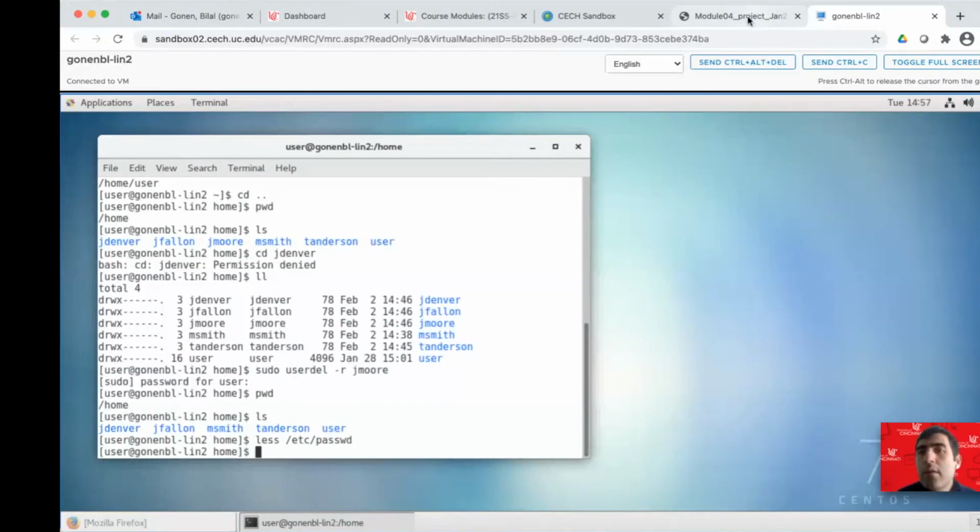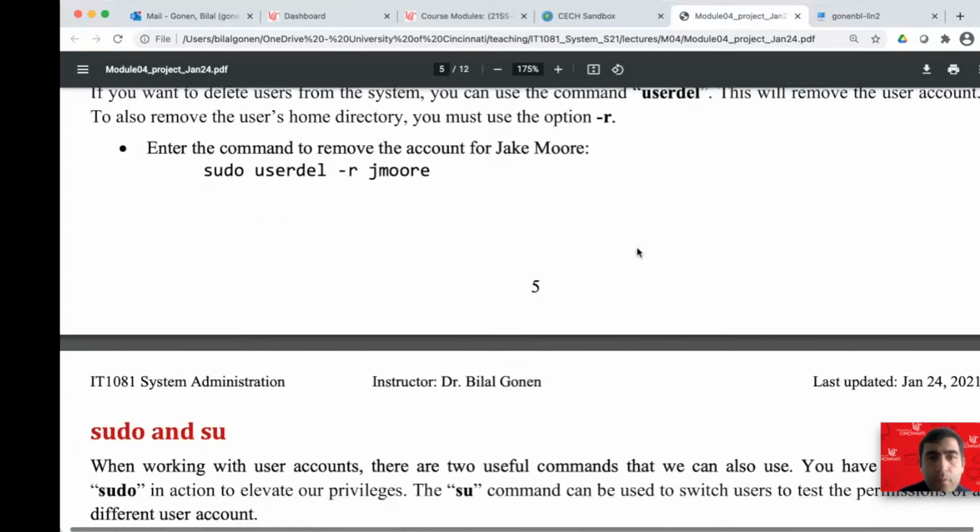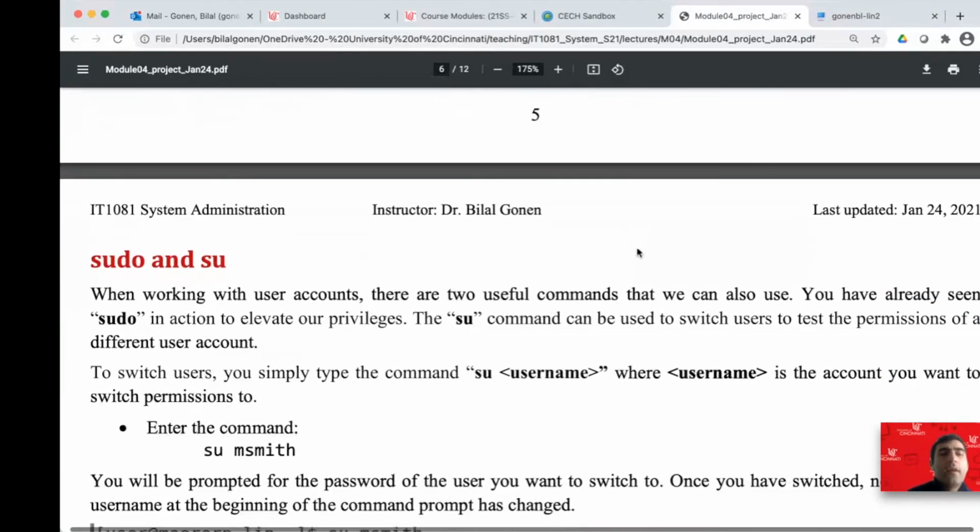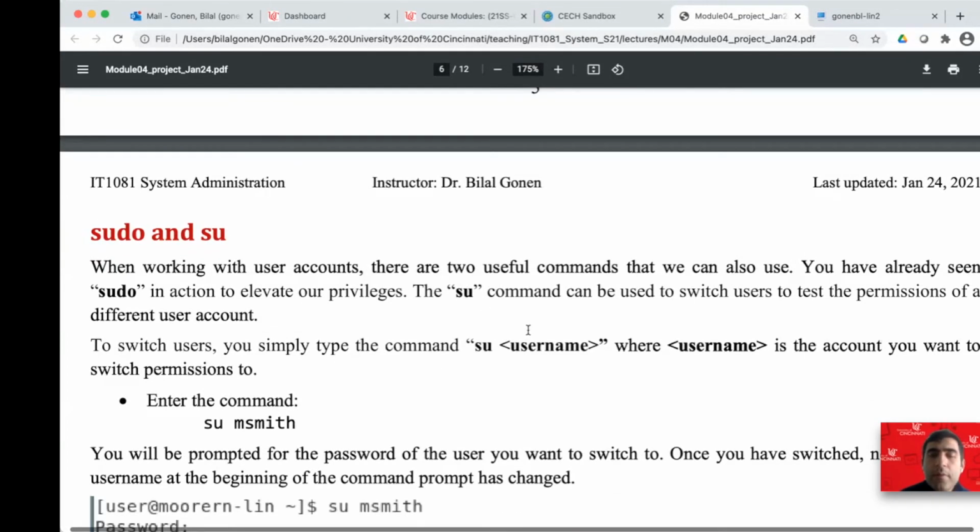Okay, now let's move on. So we talk about sudo. That means you temporarily elevate the privilege of a user. So basically you make the user a little bit more powerful for a short period of time. So we see the sudo.